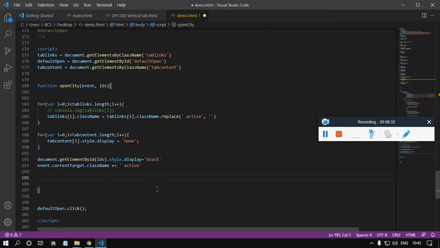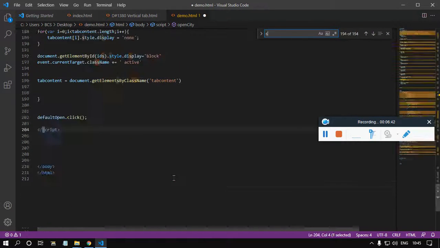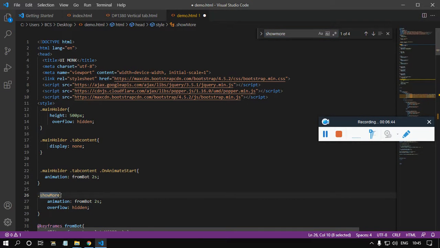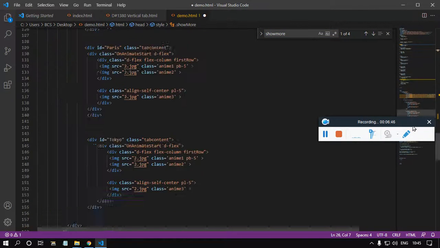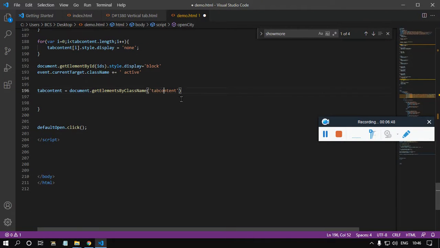So the first thing, get the class name show more. It's a multiple class name. So let's get this. Since we have multiple classes, we need to access them, and we can access them one by one with the help of a for loop.